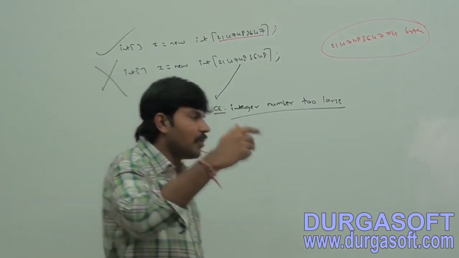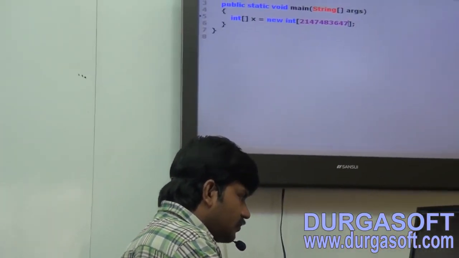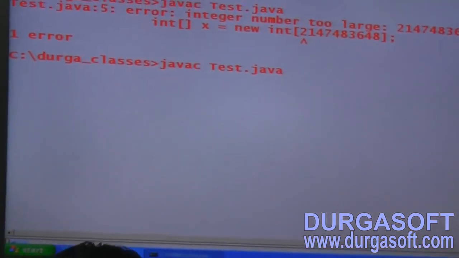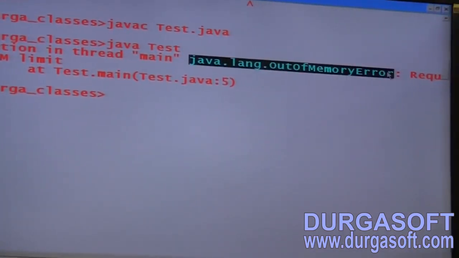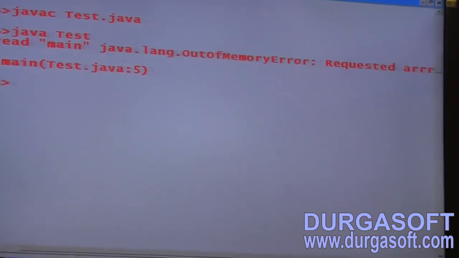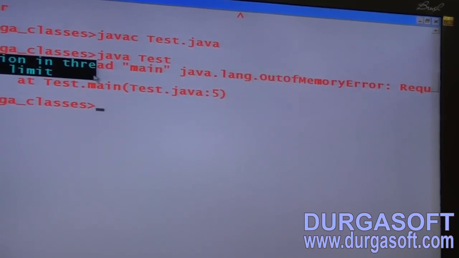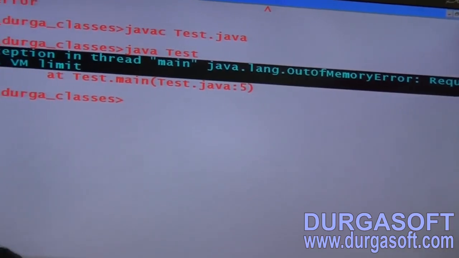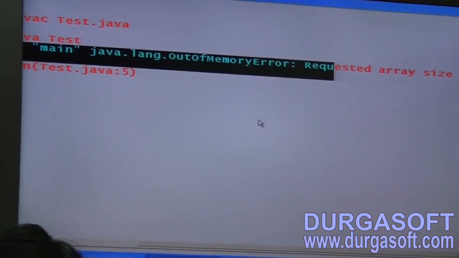Okay, now observe, let me cross check here. I am taking 2147483647. Now observe, it compiles fine, no problem. Now let me run. Exception in thread main java.lang.OutOfMemoryError: Requested array size exceeds VM limit. This is not a compile time error, it is a runtime exception we are getting by default. Any doubt or any explanation required?